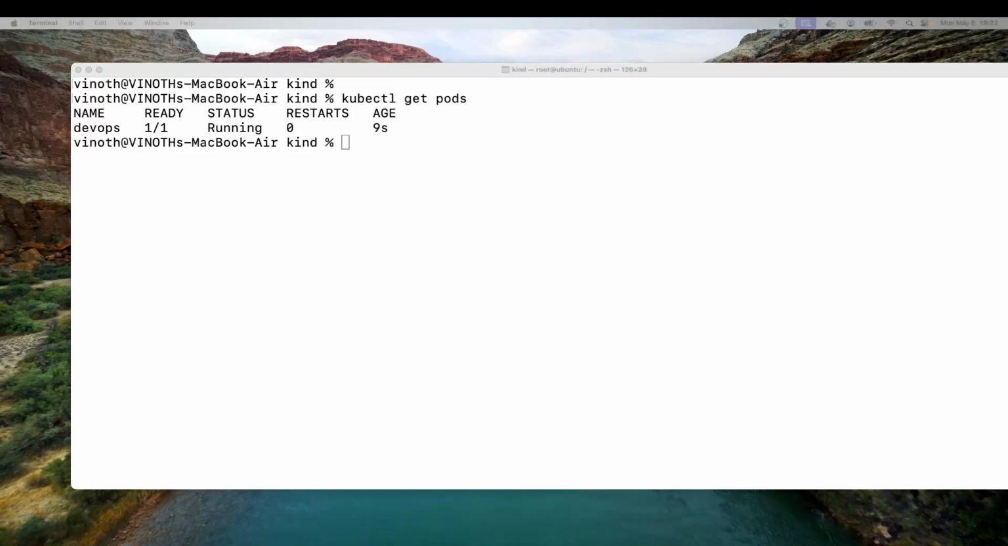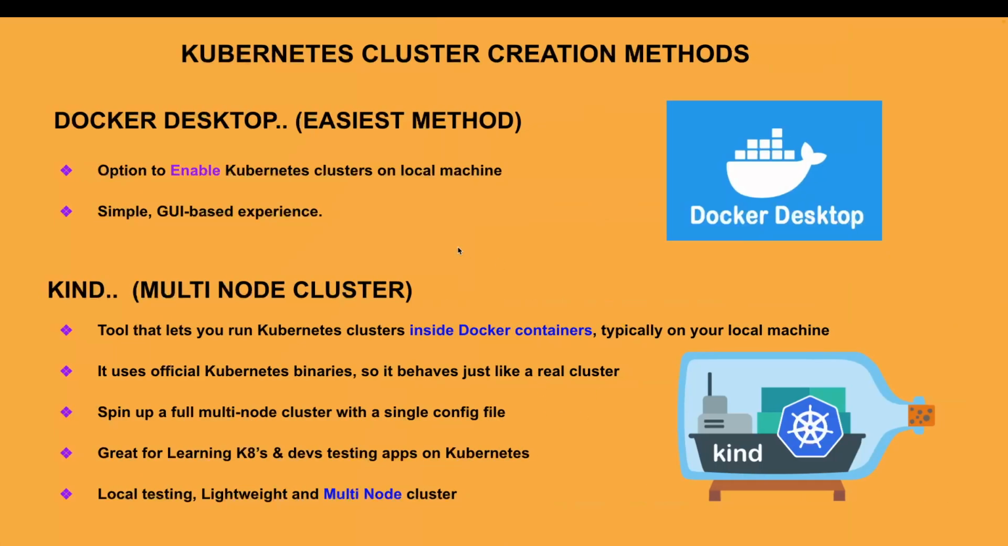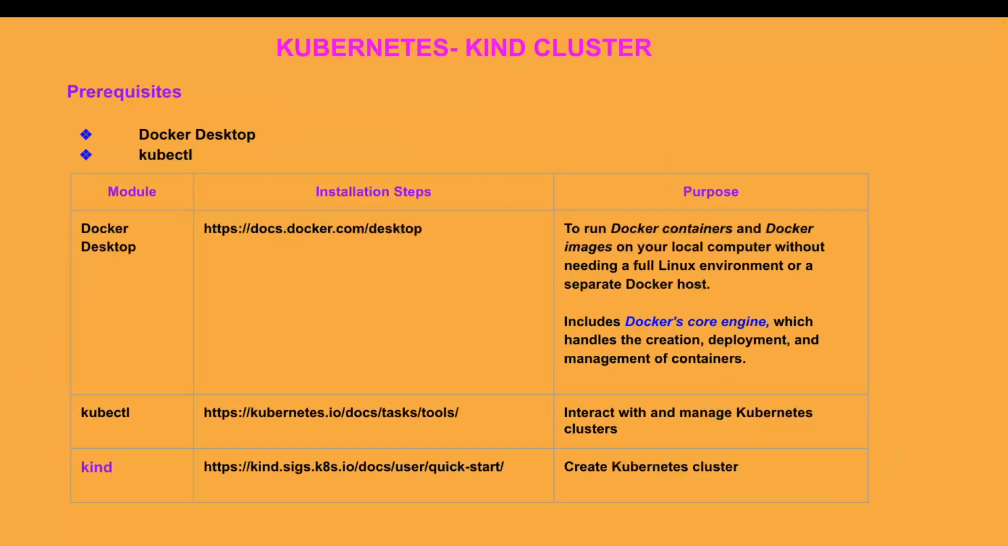So what is the takeaway from here? Again, I just show you quickly. There are two methods you can create a Kubernetes cluster. The suggested best method if you want a single node cluster is Docker Desktop, because it will be easy for you. You can see the Docker images, Docker containers, everything. And kind is a multi-node cluster. Another important thing to notice for a kind cluster, a prerequisite is that you need to have Docker Desktop. So obviously Docker Desktop should be there, and then you can go ahead.